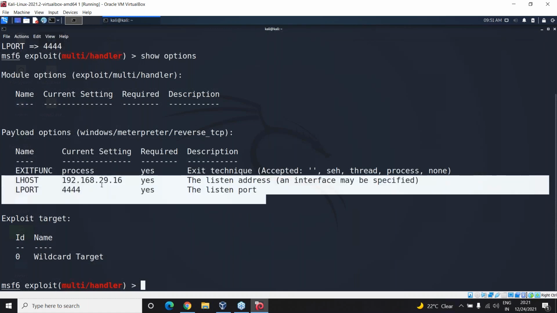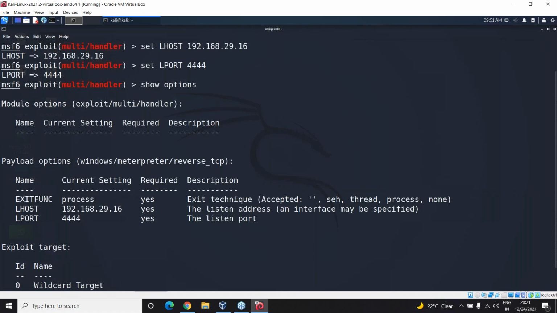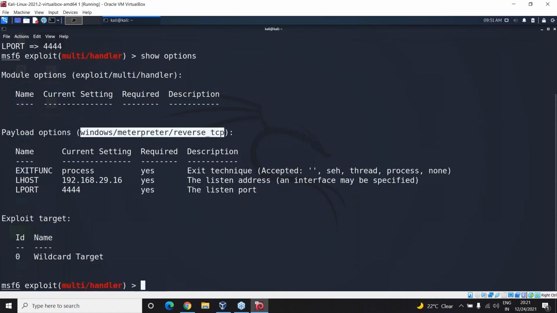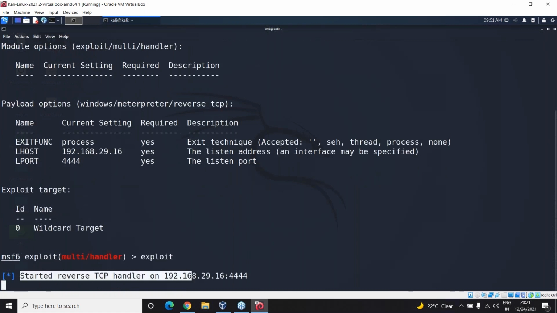Listeners are us, that is what we are doing on this Kali Linux, that is what a listener is. Now I've set the Windows meterpreter reverse TCP, right? So once I do this, I can just click on the exploit option, right? So it says started the reverse TCP handler on this port at this IP address. So now what we are supposed to do is share this file to the victim.